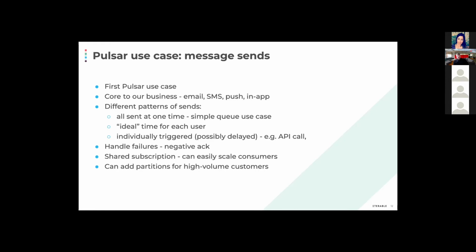And even more complicated, we might want to have a per user send time. So we're working on a machine learning feature called send time optimization that tries to find the optimal time for each user. And we want to actually enqueue each message and say, schedule this for this particular time. In other cases, customers want to send based on a trigger, for example, an API call, or like in a workflow, which we talked about earlier.